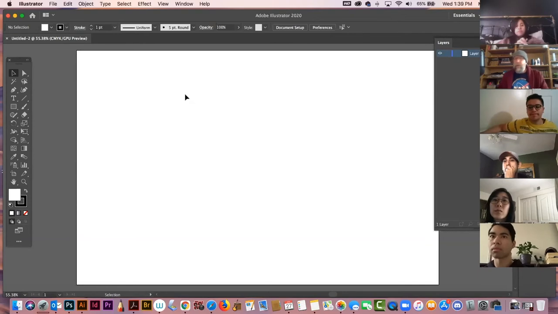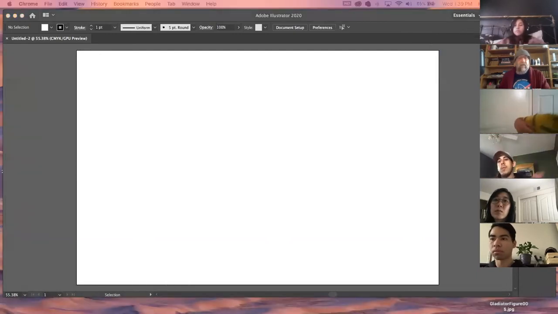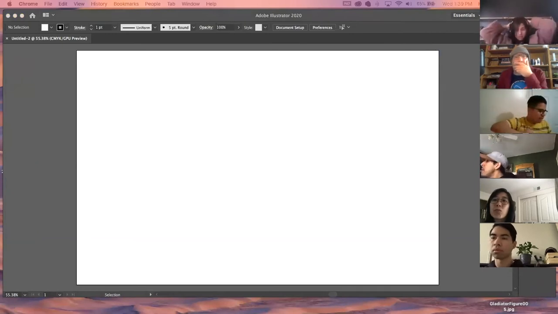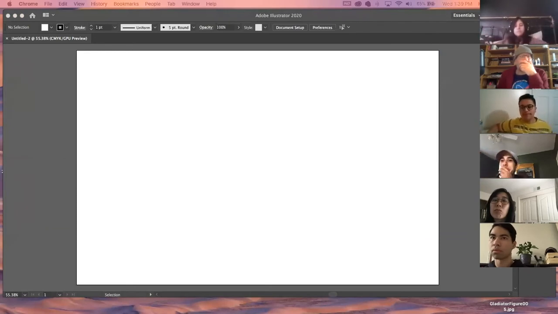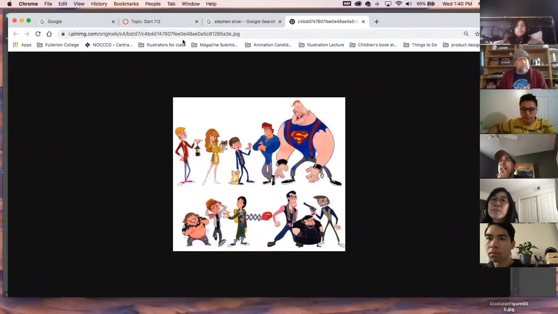Okay. By the way, Illustrator is really good for that. If you're going to do this kind of stuff, hang on. Especially this kind of stuff. This kind of real vectory simplified kind of stuff. Does that make sense?